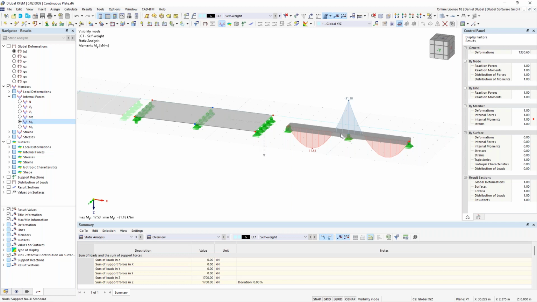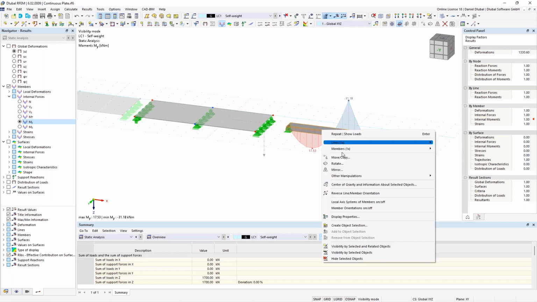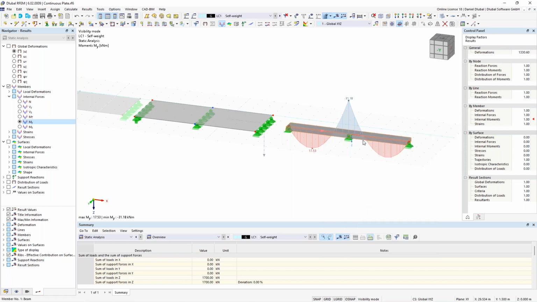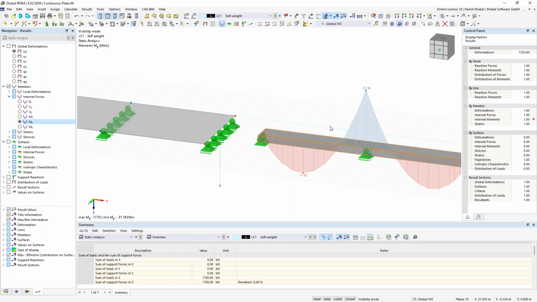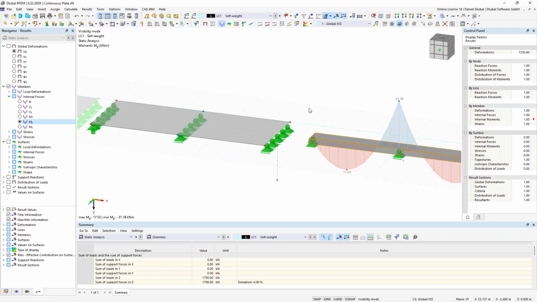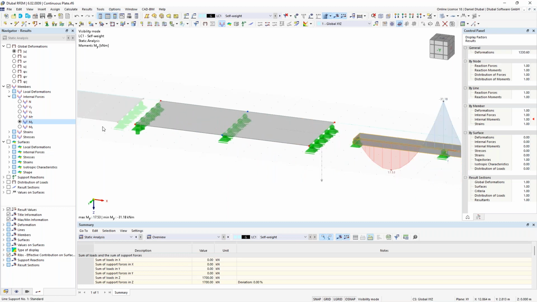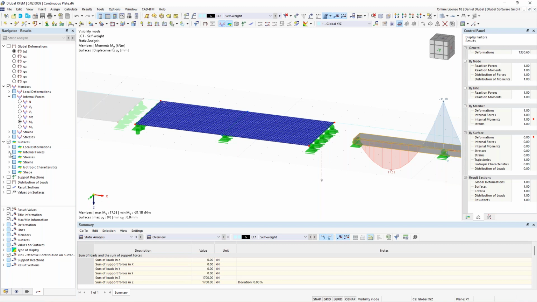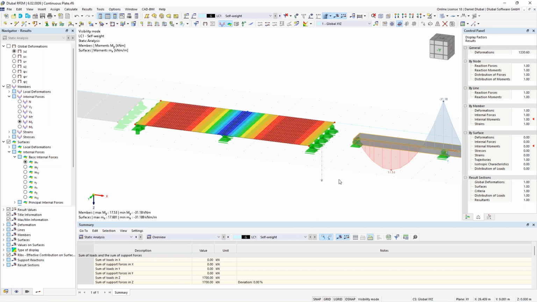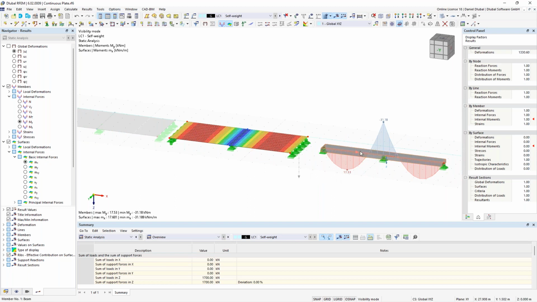And my means, when I activate the local axis of this member, my means that the moment goes around the local y-axis. Remember this for members or beams. So at surfaces, we have it a little bit different. So I activate the surfaces. Also here, internal forces, mx. So mx is comparable with the my of beams.